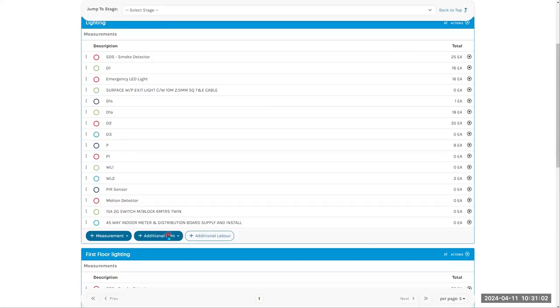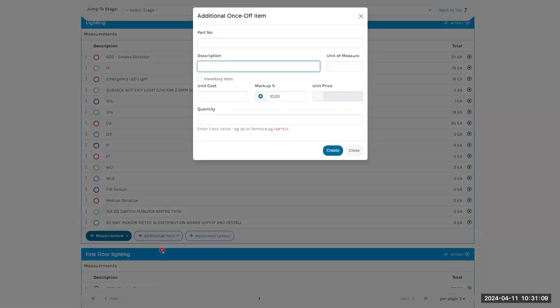So when adding an additional item, this can be a once-off item, a catalog item, or a pre-build. I'm going to go with once off. I'm just going to go with lift high, given how my spelling's gone today. And we're just going to pop a cost in there. Now, I don't want this to be on a supplier quote, so I don't need to tick it as inventory, but I do need to put a quantity in there.